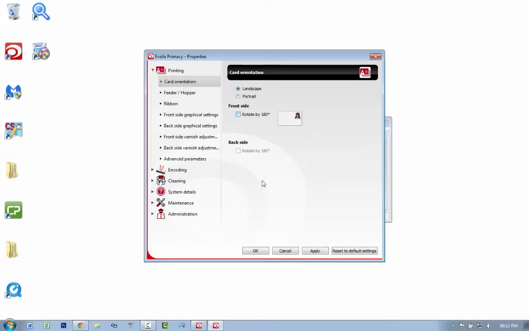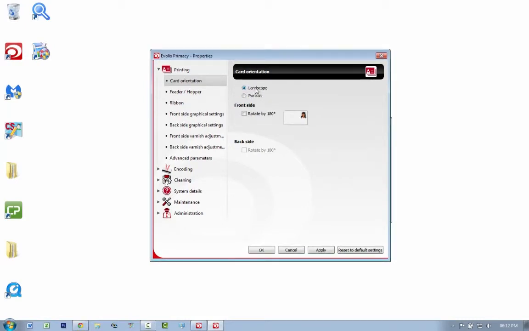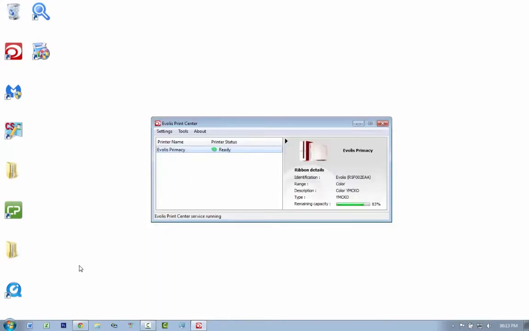You can rotate by 180 degrees and all kinds of things like that. But sometimes the printer and the driver gets corrupted or confused, and there's a mismatch between the landscape settings here and the actual driver settings of the card printer. So this is how you can tell. You go to Printing, Card Orientation, Landscape, Apply, OK. So now it's set to landscape.